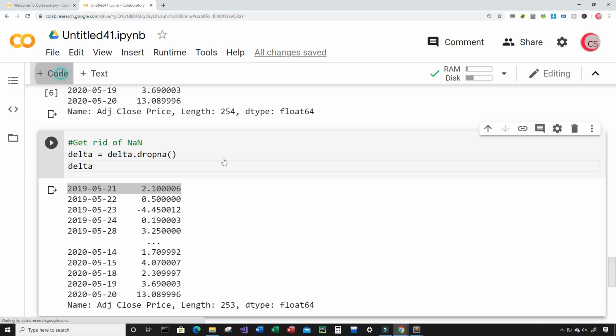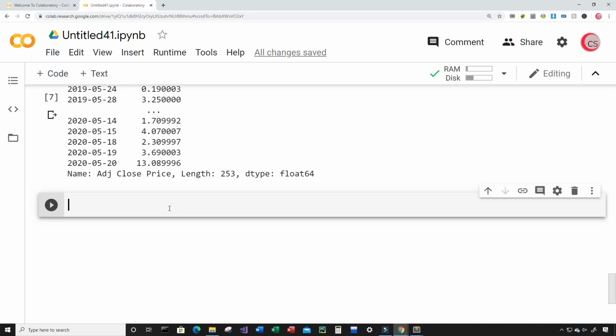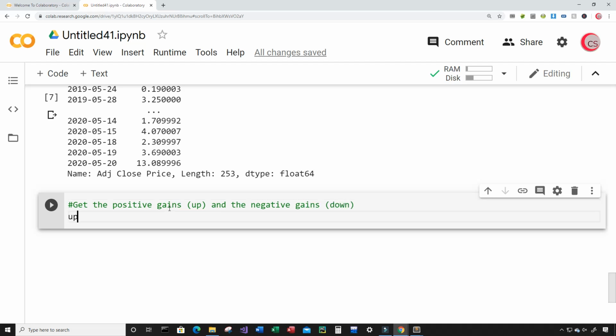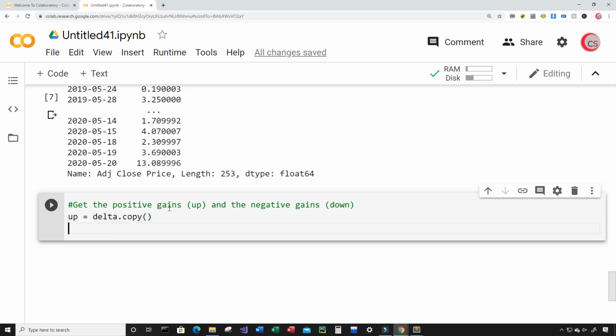So let's create a new cell now that we have delta, and I want to get the positive gains, and I'm going to call it up, and I want to get the negative gains, and I'm going to call it down. All right, so let's create a variable called up and set it equal to delta dot copy, and let's create a variable called down and set it equal to delta dot copy.